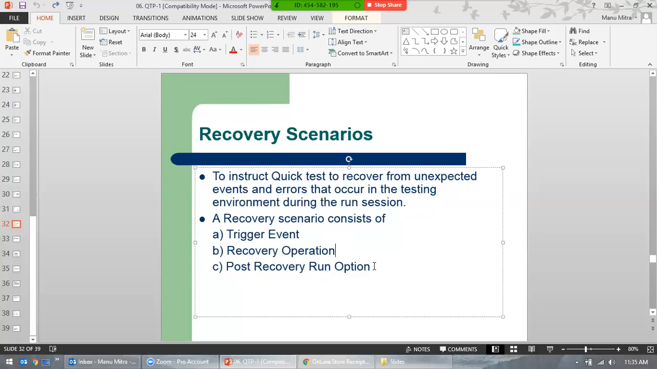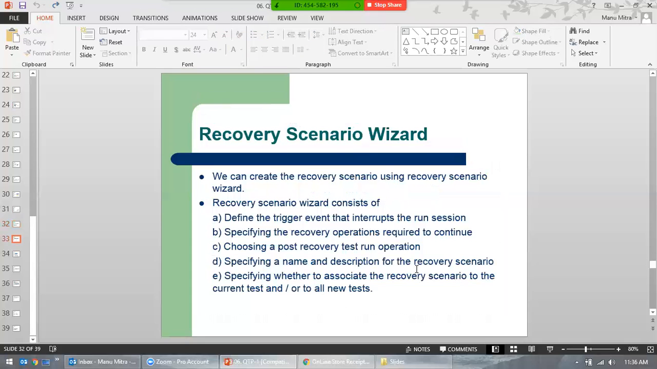So there are 3 types: trigger events. That's what I told you, right? Pop-up window is a kind of trigger event which gets triggered, and whenever it gets triggered, you will tell QTP to ignore that and move forward with the other step. Okay, and recovery operation, post recovery runs in a run option. Okay, let's see pretty quick.